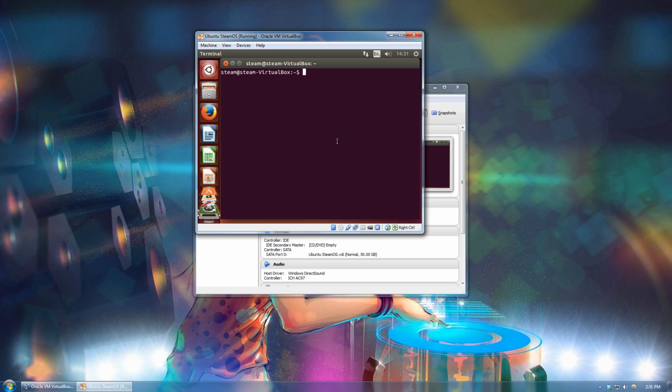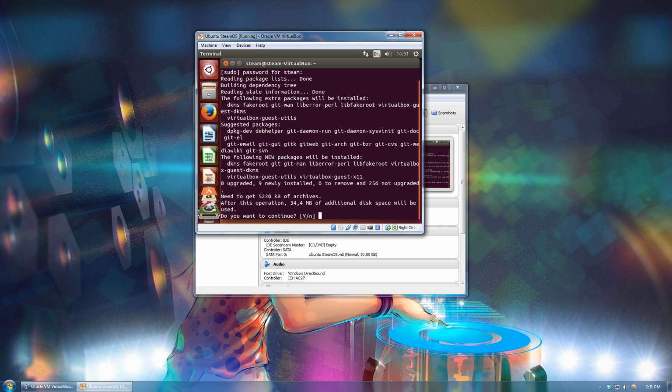So we're going to use the command sudo apt-get install git, and for the VirtualBox guest editions we need virtualbox-guest-x11. That should do it. That should ask for your password. I'll post the command in the description as well. Pick yes.